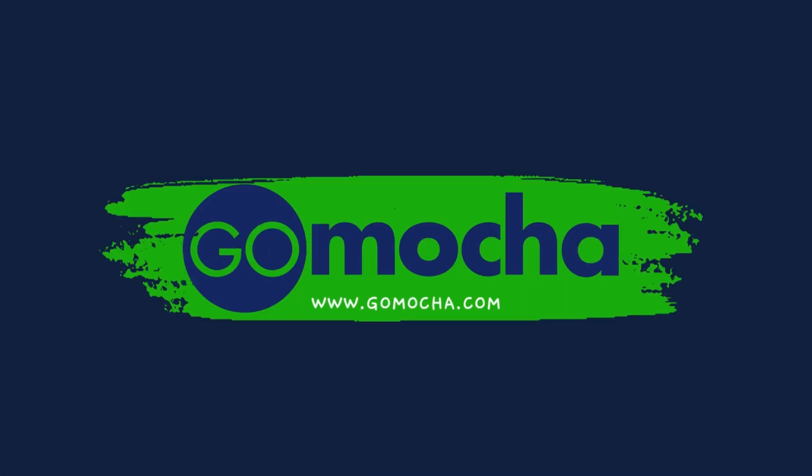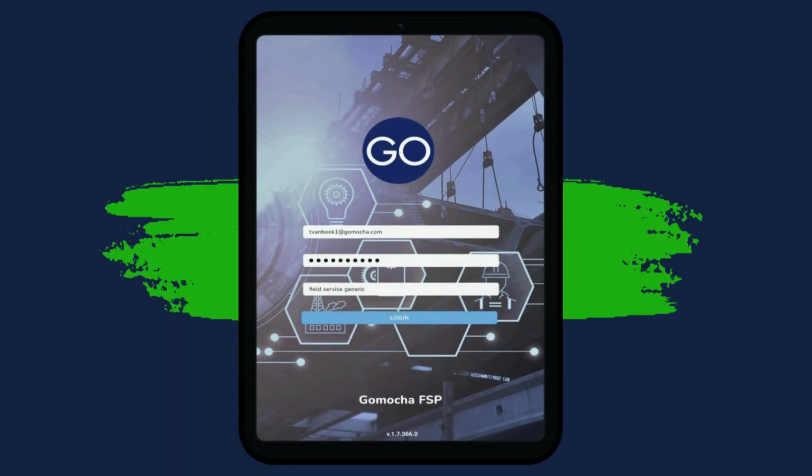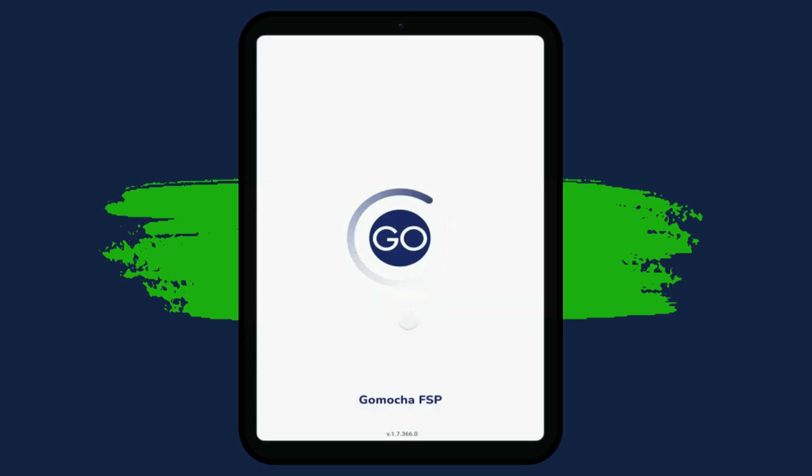Welcome to the new Gomocha FSP app. This tutorial will demonstrate how to successfully use and navigate the mobile app to begin a normal workday shift and complete a work order. Let's begin by opening the Gomocha FSP app on your device and logging in.